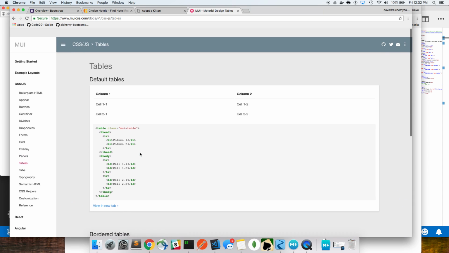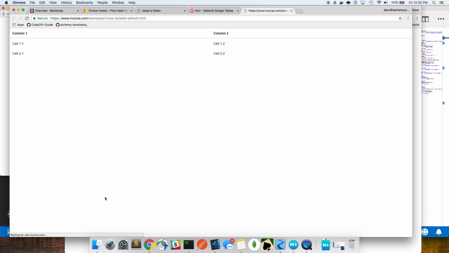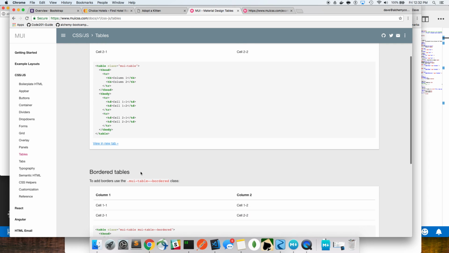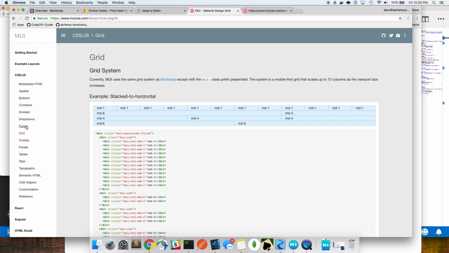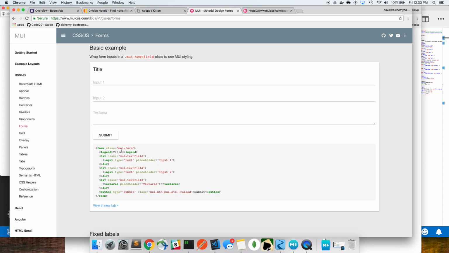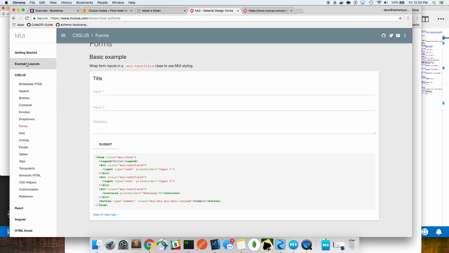Tables, you know, let's look at their tables. Okay, well that doesn't seem that exciting, but I'm sure it gets better. That's not a very good example. There's probably some better examples you can look up on the web. Typography, tabs, overlays, grid system. Oh, there's stuff specific to forms. There's your grid. Let's look at the form. Oh, okay, and you can see the classes start with MUI dash.